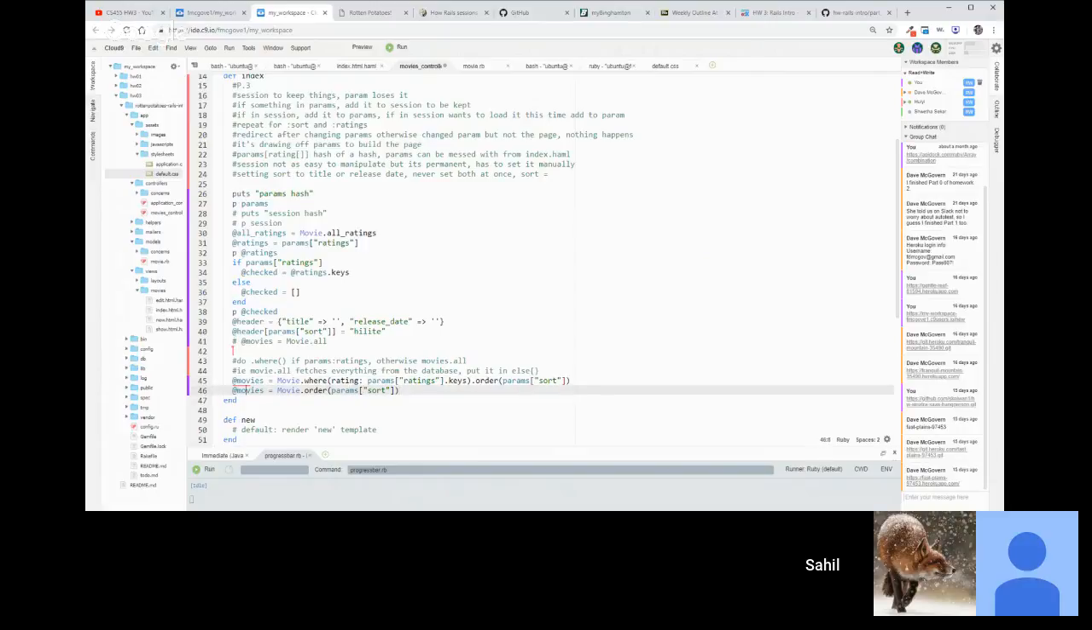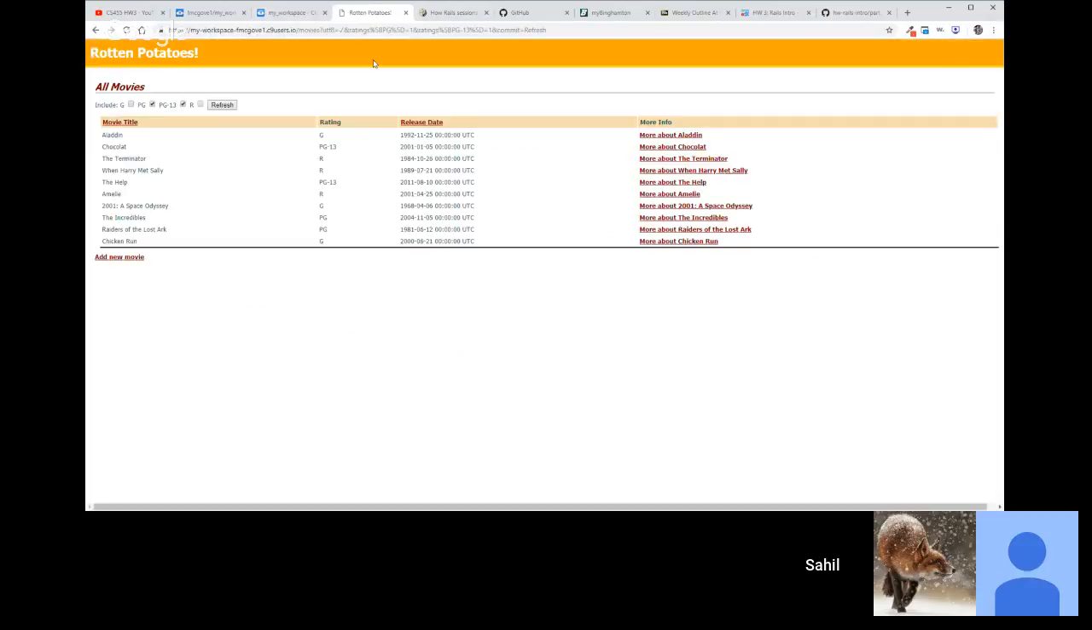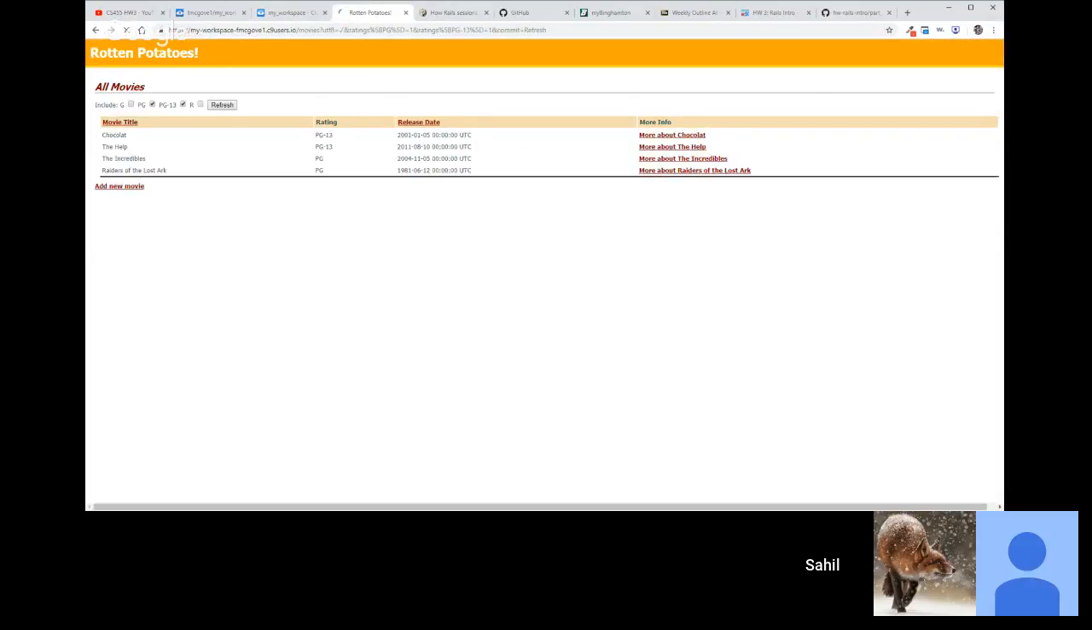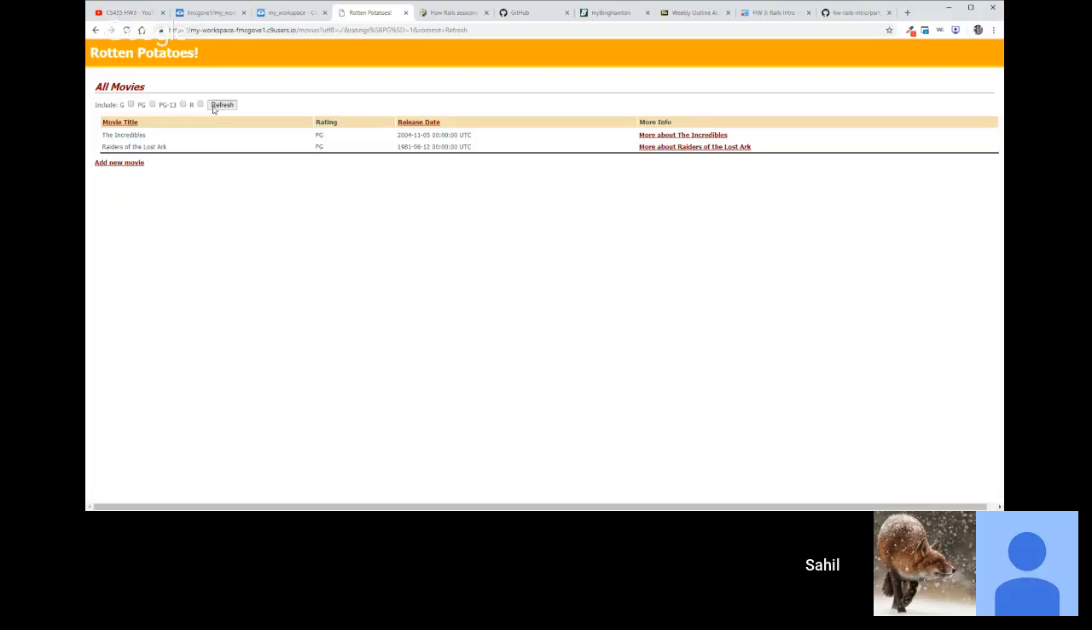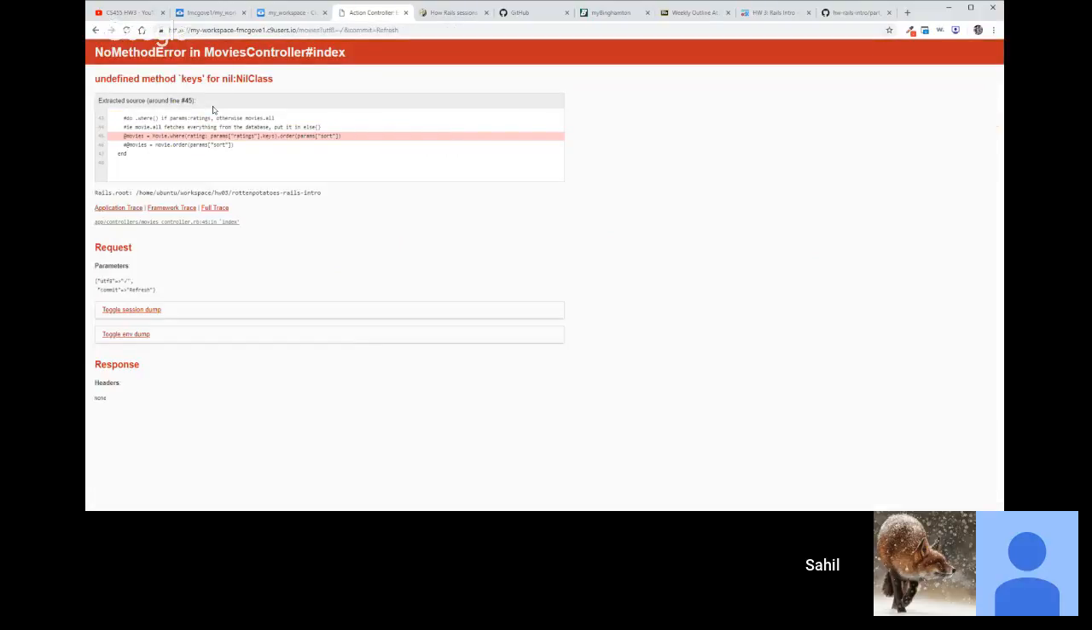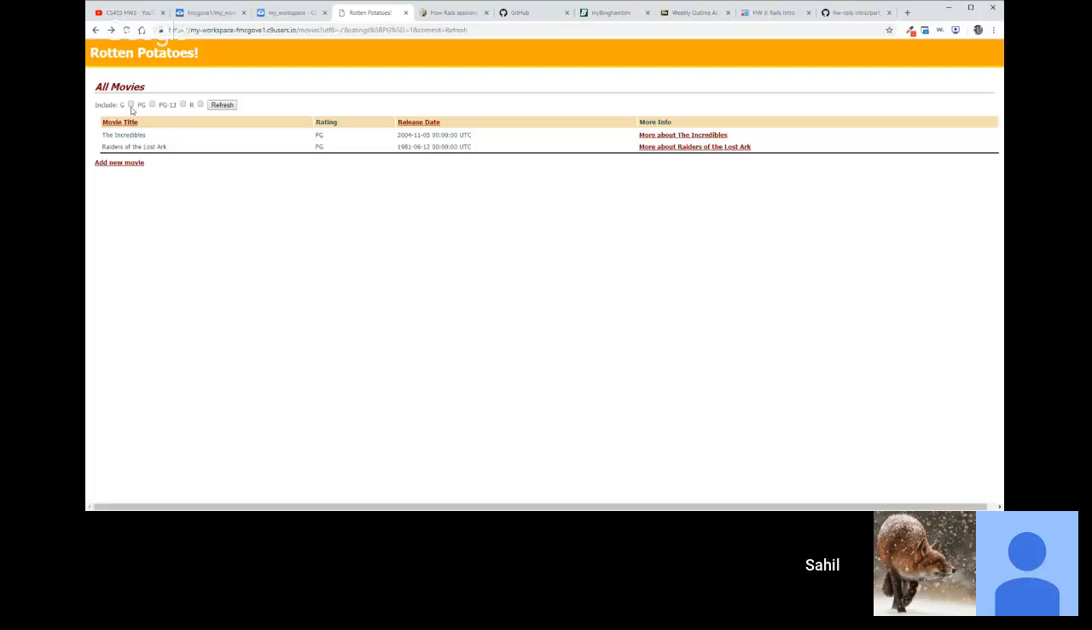So doing this in 2 lines. Okay. Whoa. Okay. Did we okay? We selected PG and PG-13, so it works. Go back. Because you've selected nothing. It said don't worry about that case, and we'd fix that in the third part.